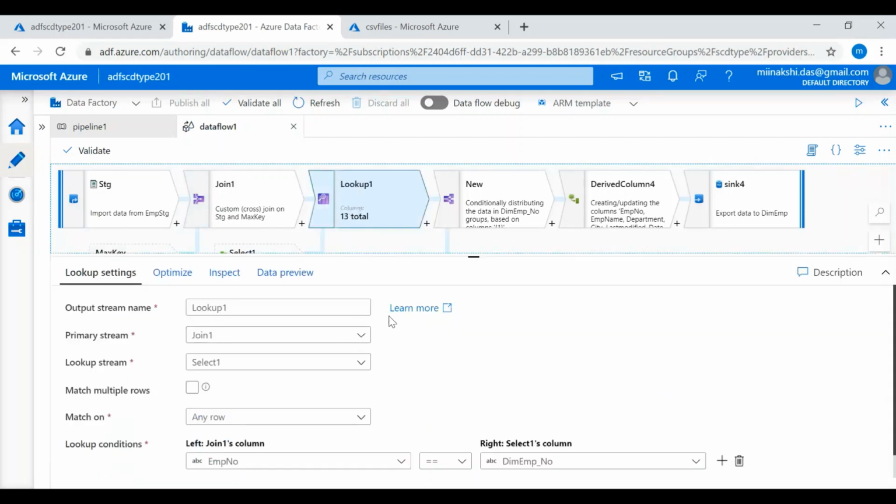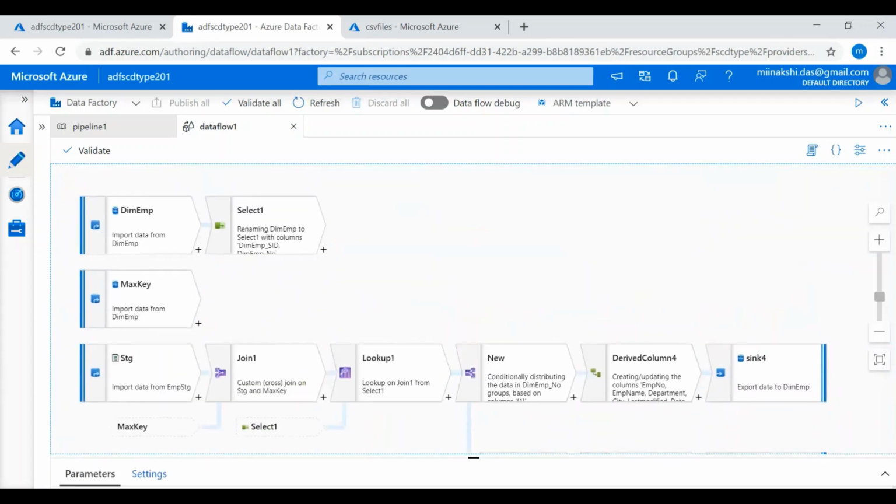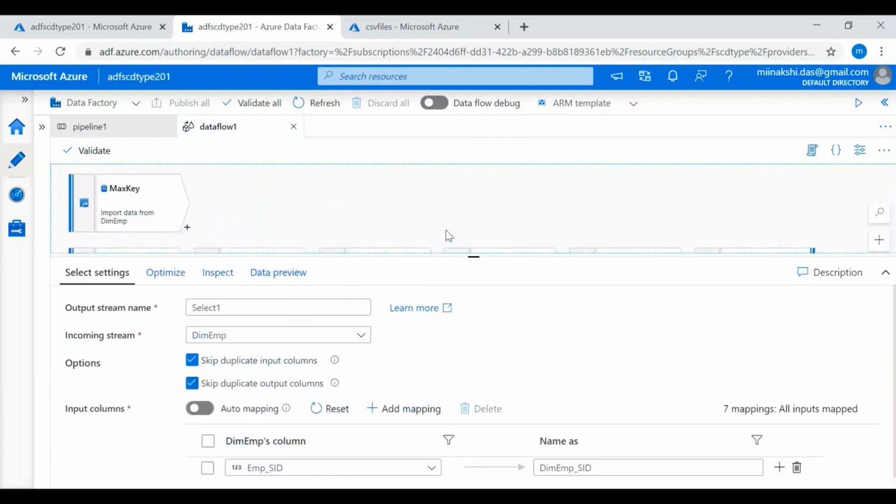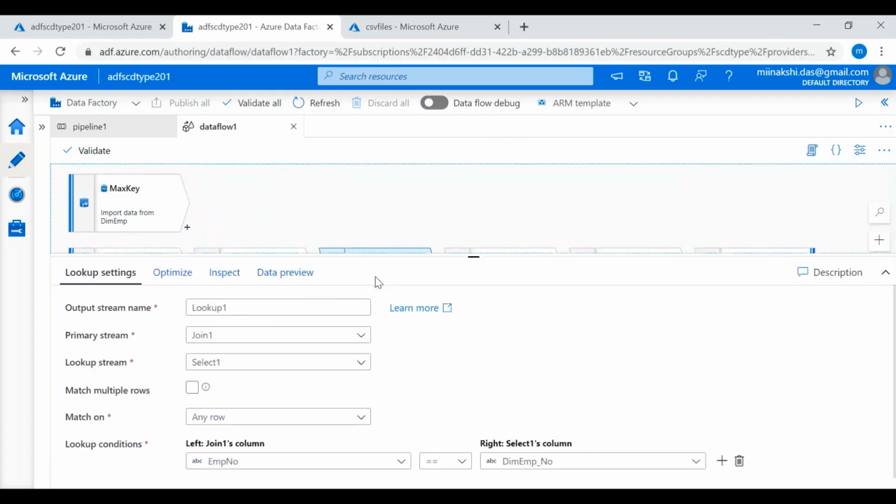In the lookup transformation, I am joining the data coming from the CSV file and the select dataset. As you remember, this is the select dataset. This select dataset is nothing but our employee dimension, that is the reference table. So whatever data we are getting from the CSV file, I am doing a lookup with the dimension table using a key column, that is the employee number, so that it will be easy for us to identify which one is the new record and which one is the existing record.